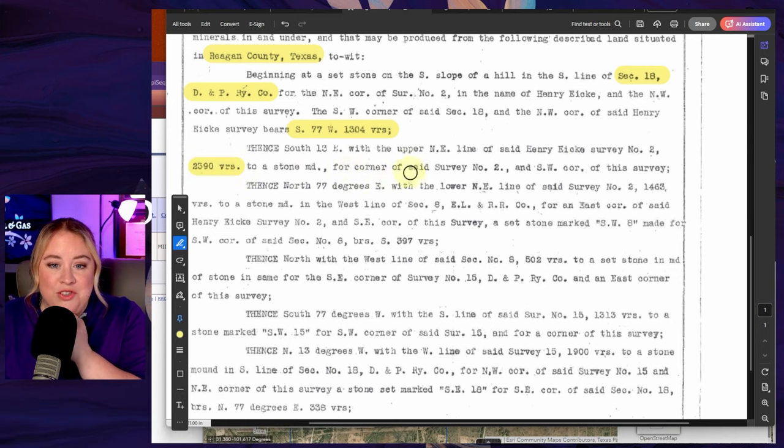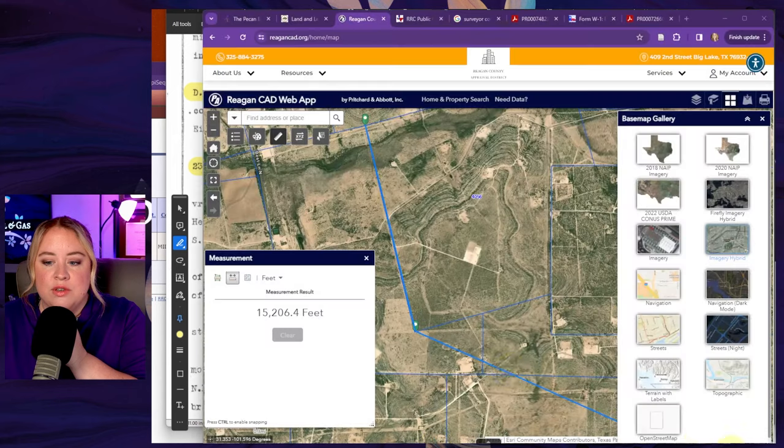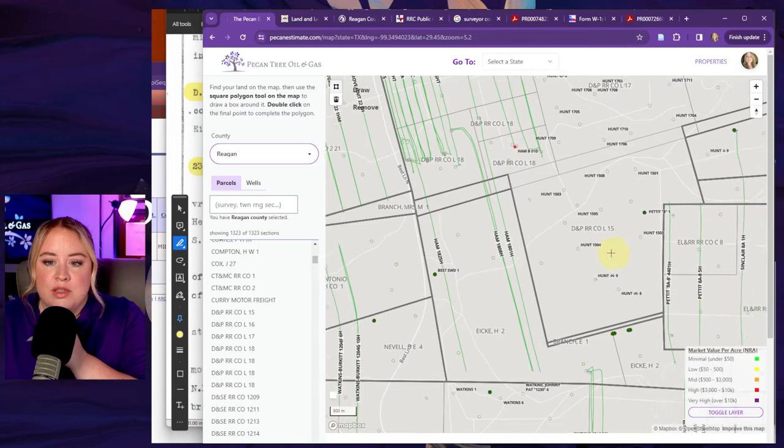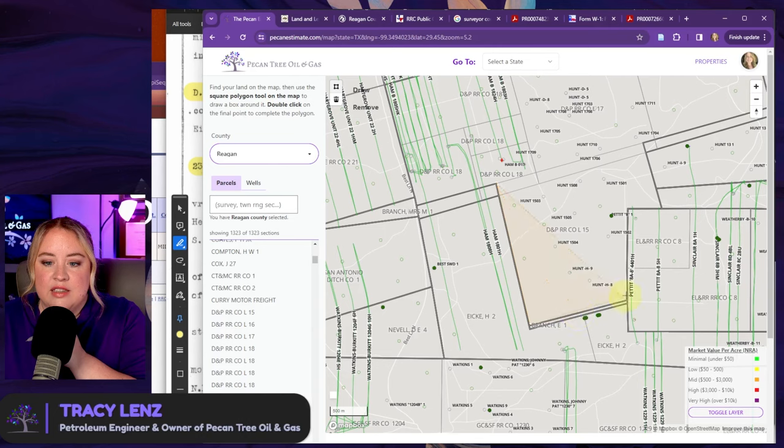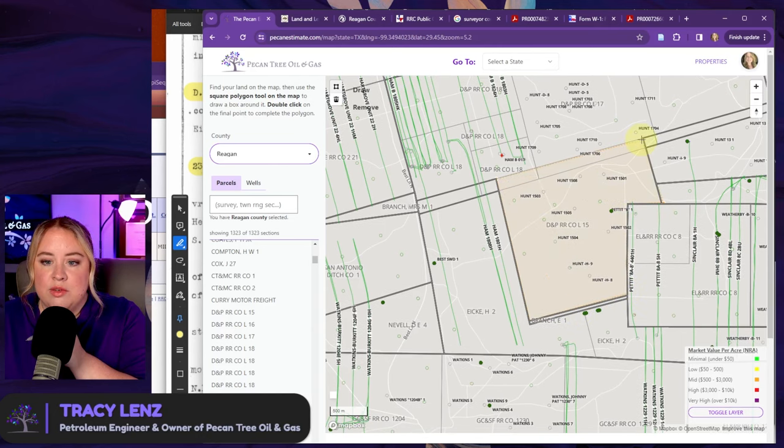To a stone mound for corner of said survey number two and southwest corner of this survey. So that gets us to the southwest corner of the survey that we're trying to find. That makes sense because I'm guessing it's going to be this abstract 4056 here, or property number 4056, whatever the CAD is using. That's probably what we're going to end up outlining. I don't want to quite add it yet, but this part here.